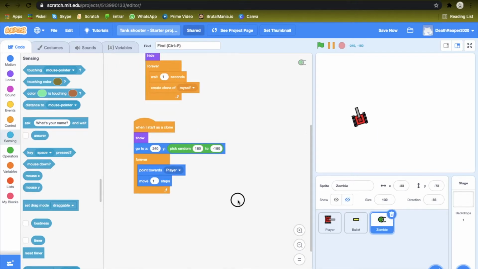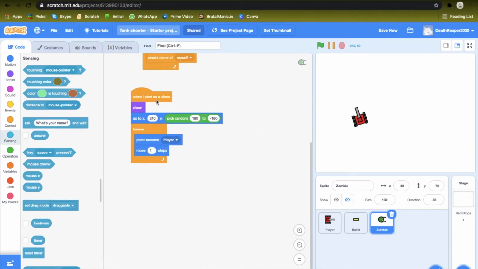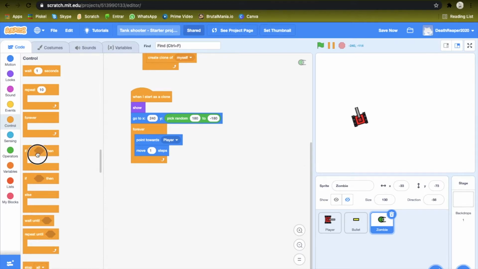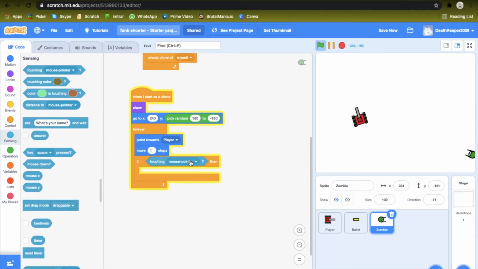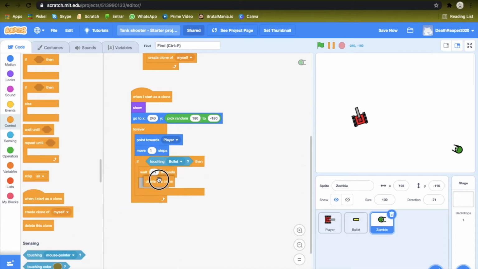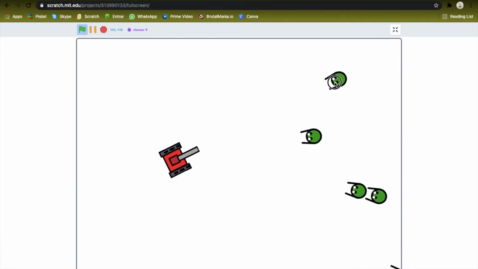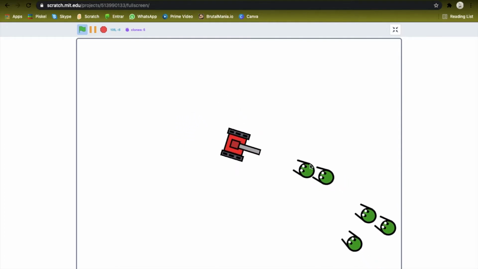Now go to the zombie sprite. Get an if statement, if sensing, touching bullet, wait about 0.1 seconds, and delete this clone. So if we test this, whenever the bullet touches the zombie, it disappears, like it dies.